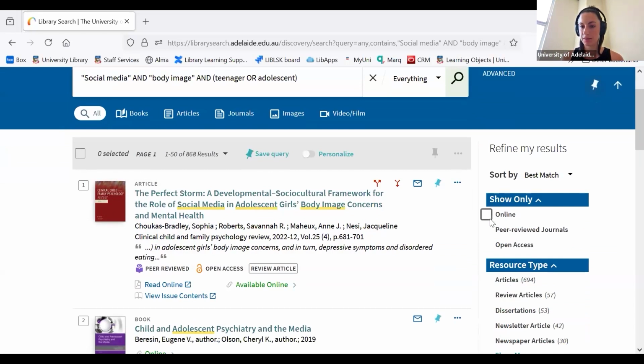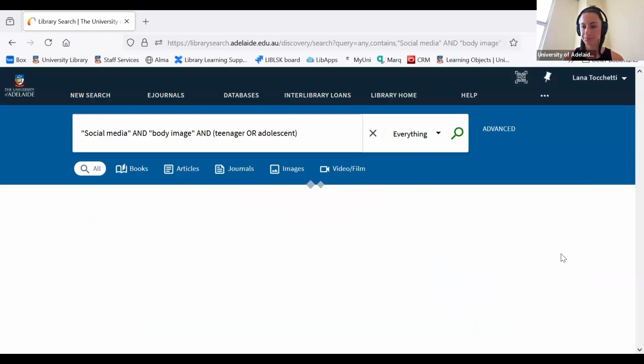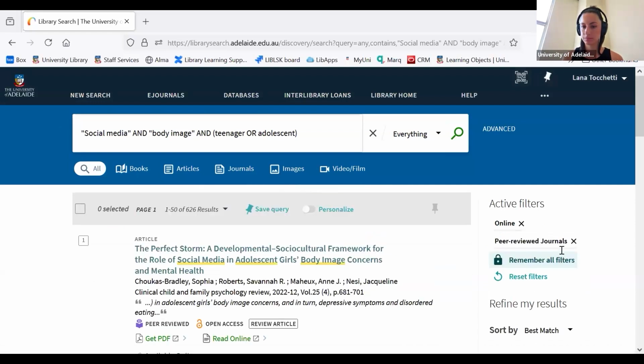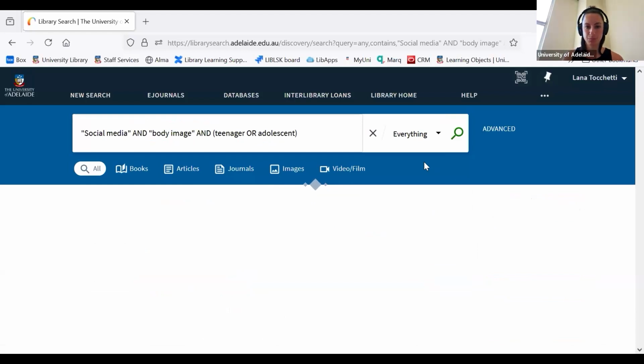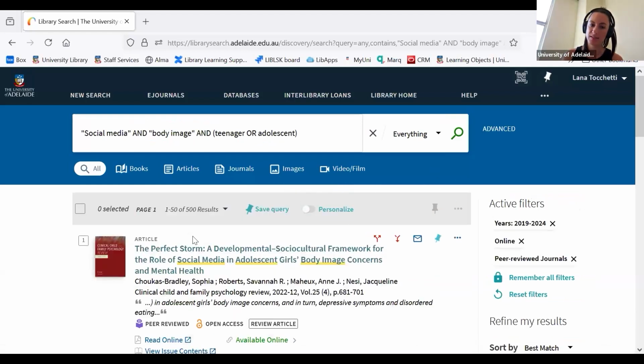Let's again only look at online, peer-reviewed. I'm going to apply those filters. I'm also going to look at only the last 5 years. Hit refine. Okay, so we started on 868 and we're down to 500 results. Still a reasonably large number, but again, even this search is still quite a general, broad topic, so you would expect a decent number there.